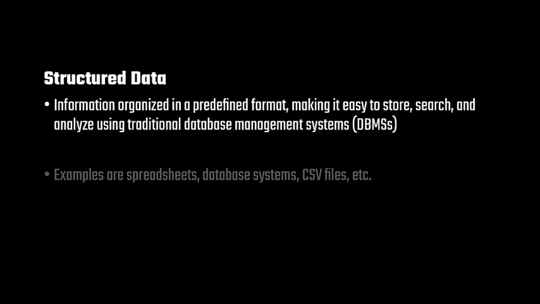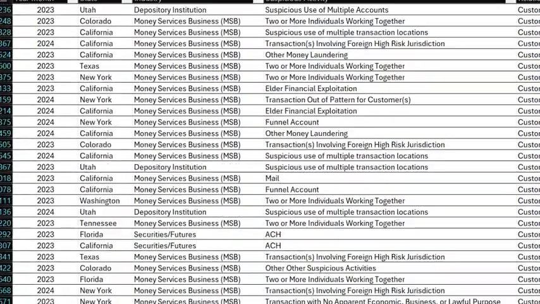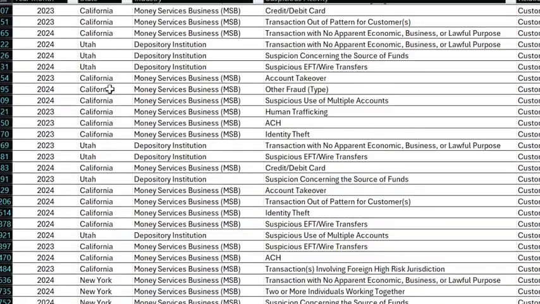Structured data is information organized in a predefined format, making it easy to store, search, and analyze using traditional database management systems. Think rows and columns. For example, if you've ever used a spreadsheet, then you're already familiar with structured data.